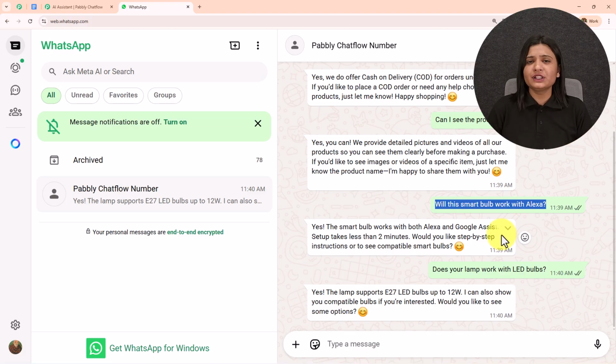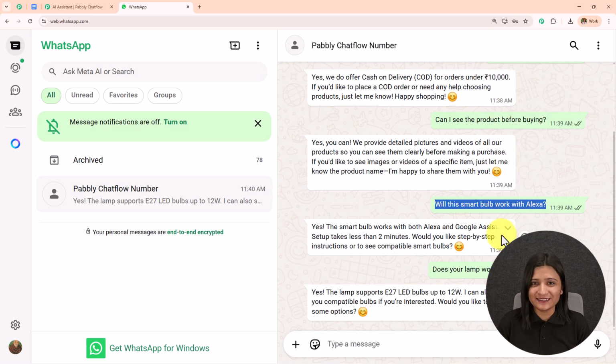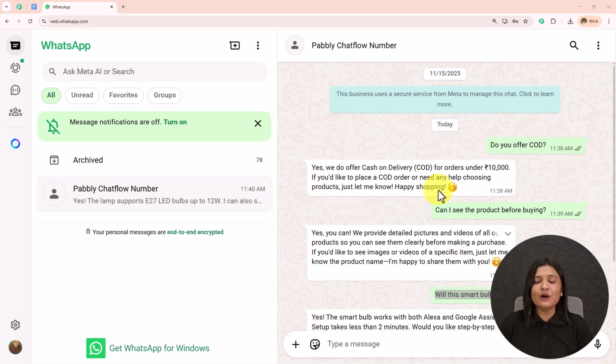Now, if you also want to learn how you can create this AI agent using Pabbly Chatflow, let's start creating this from the beginning. So in this video, we are going to see how we can create an AI agent to automate all our WhatsApp conversation for our home and lifestyle business. And for this, we are going to visit Pabbly Chatflow.